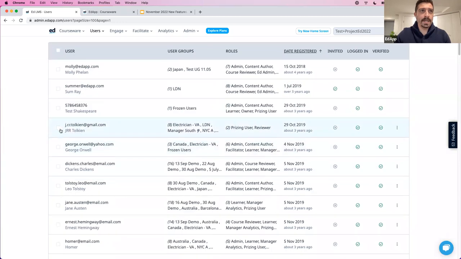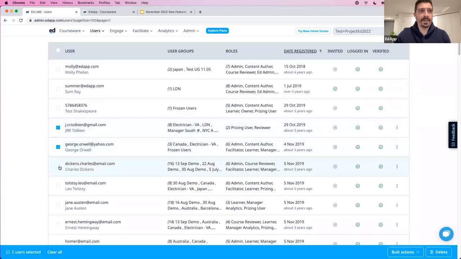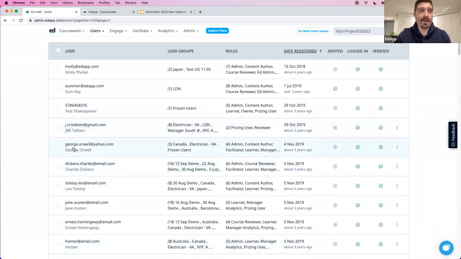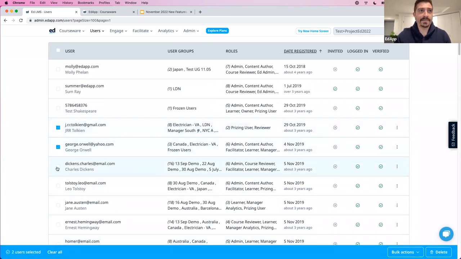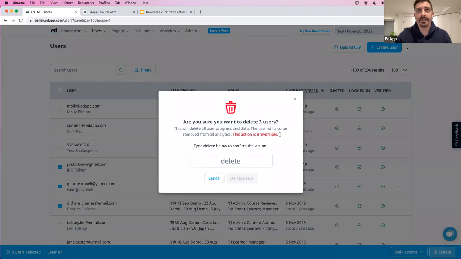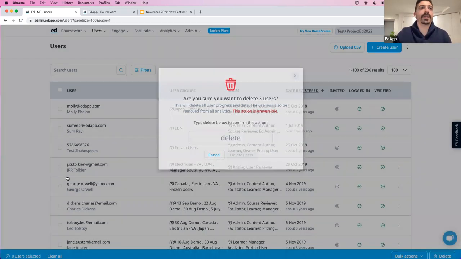Awesome. So if I come here and take a couple of learners, you can see again that this bottom bar appears. I can clear all if I made a mistake, but I can tick some of these at once. I could click the delete button. Again, if I do, this action is irreversible. You would have to type out delete and click delete users here.